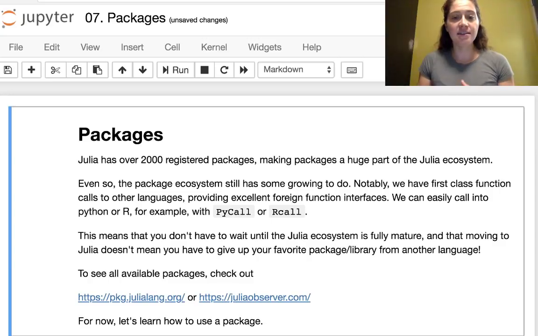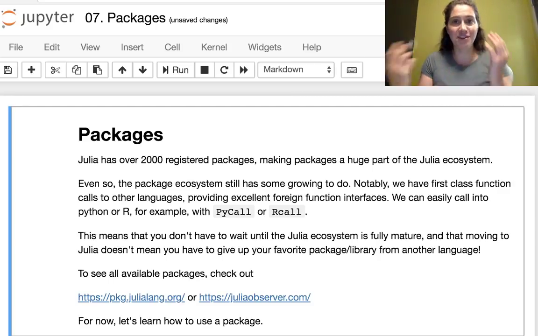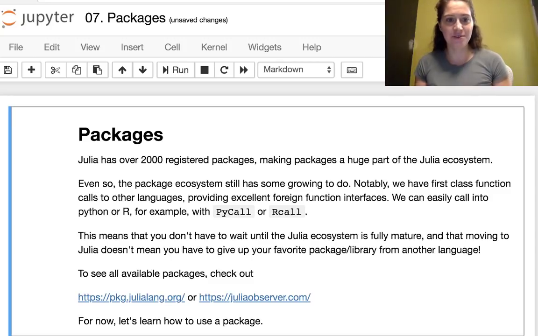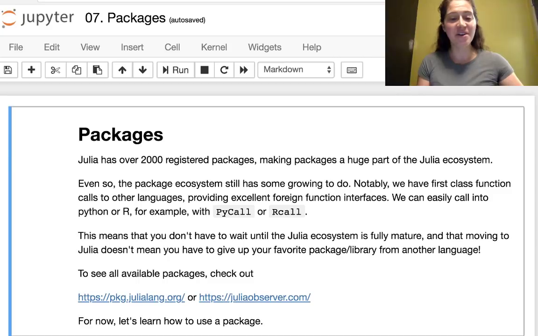And the idea is that having great foreign function interfaces will allow users who are interested in trying out Julia but don't want to switch over their entire workflow all at once to more easily start making that transition and to see what it's like to play around in Julia. So you don't have to wait until the ecosystem's fully mature. You don't have to make a hop all at once. You can keep using your favorite language, your favorite library or tools from another language as you're starting to learn Julia.